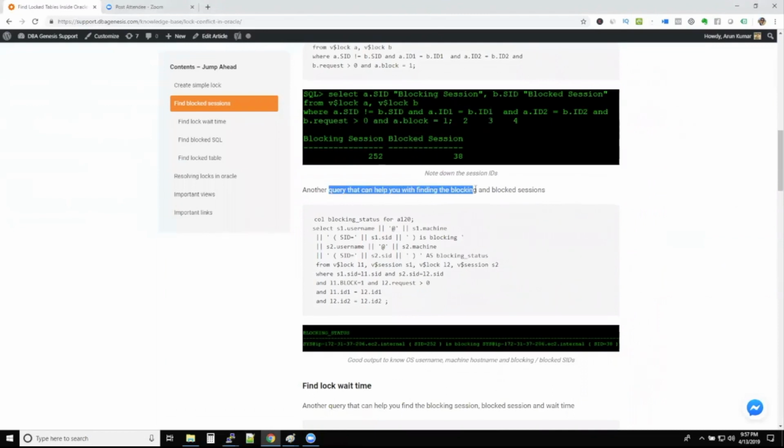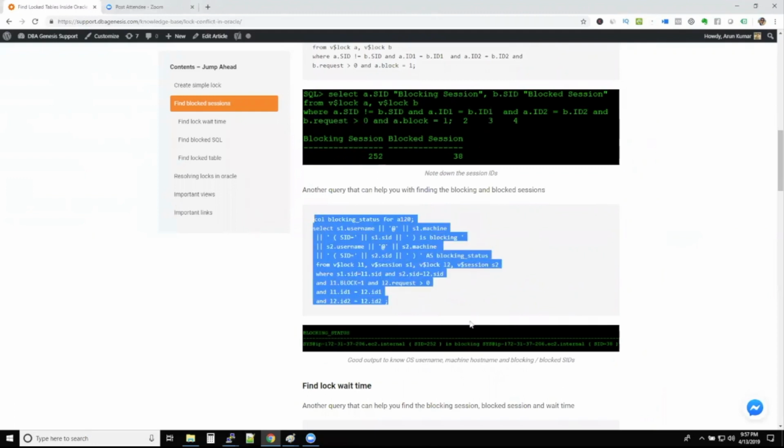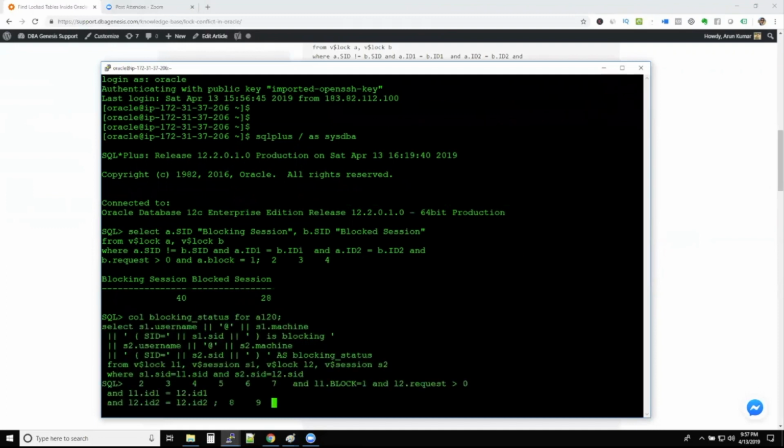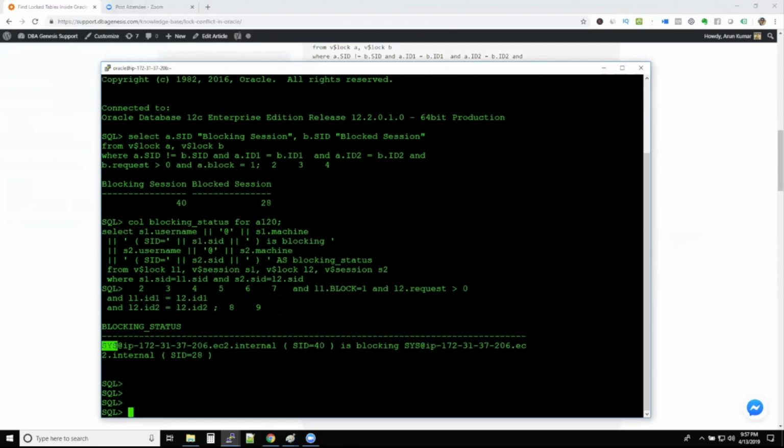I have another query that can help you find the blocking and blocked sessions. This query is good. It will give you a human-readable English statement. Like you might say, Arun, we don't understand 40 and 28. So you run this command and it will give you a statement saying sys user at the rate, the IP address or the host name, and the SID, that is 40. What is SID? I'll talk about it in some time. It is blocking the sys user who has logged in from this host name with SID number 28. The beauty about this command is you can also get to know which user is logged in from which server. So I can say this server is in US and this server is in India. The sys user logged in from this server in US is blocking the sys user who is logged in from India.